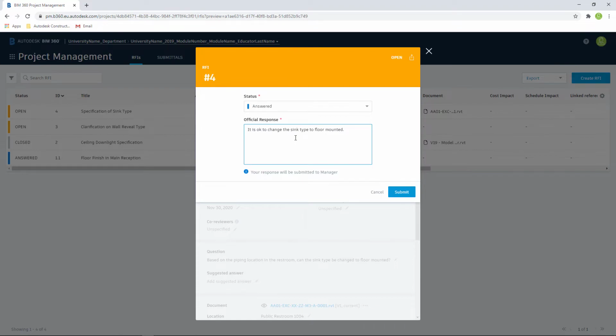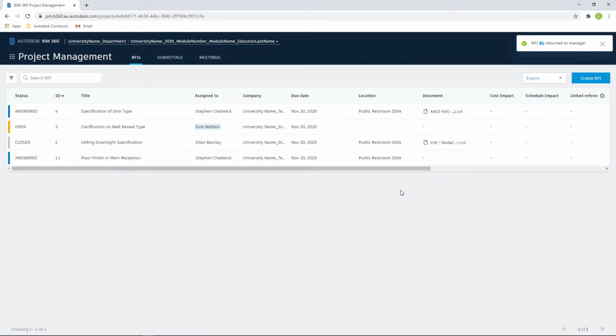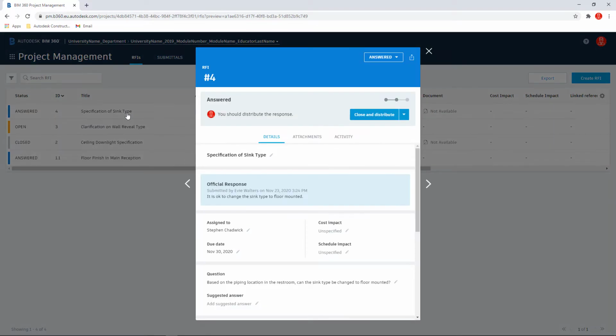Here I'm confirming that it's okay to change the sink type to floor mounted. Once we select the Submit button, this will now submit the response to the RFI back to the manager. Selecting Submit to complete the process. Logging back into BIM360 as the teaching assistant and manager in this instance, I can now open up the answered RFI. Here I have the option that I can close and distribute this RFI based upon the response.